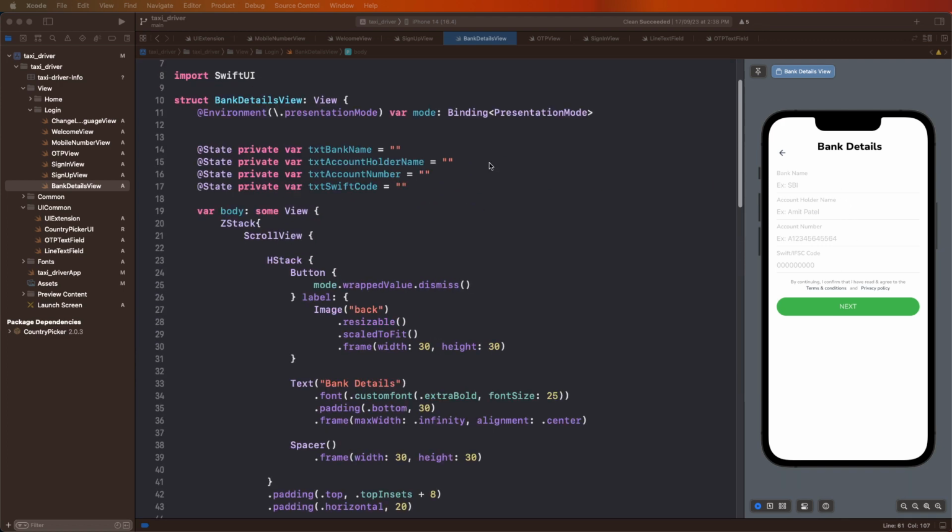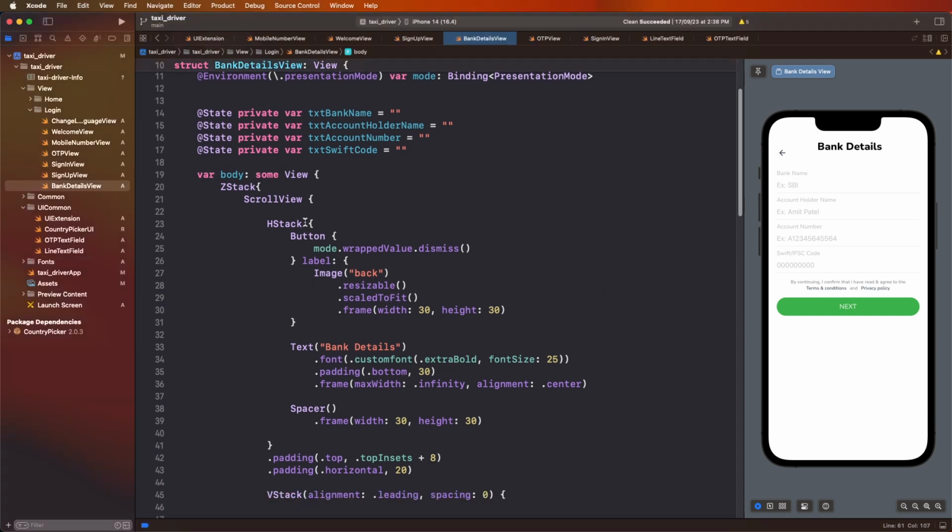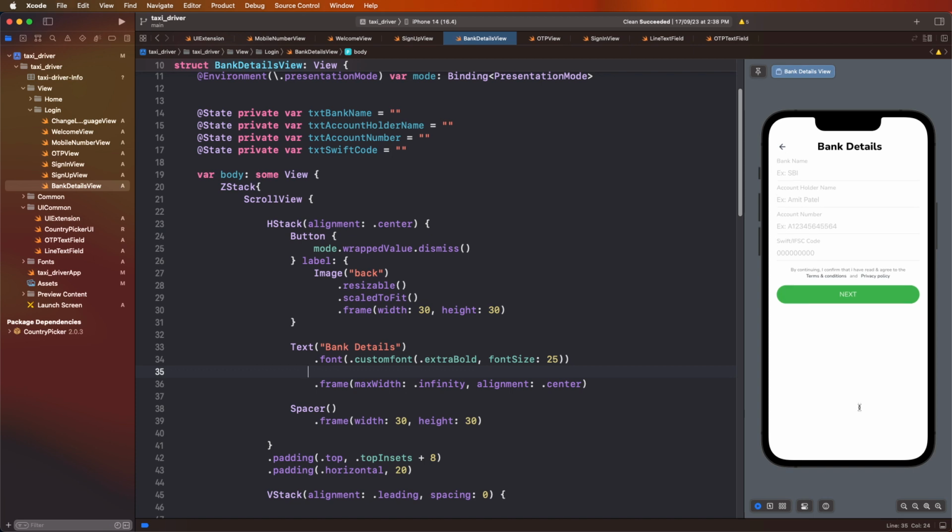Now this UI is displaying well, and now we need to develop the documents UI.